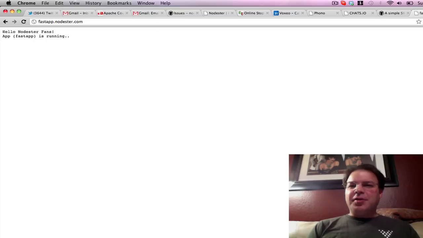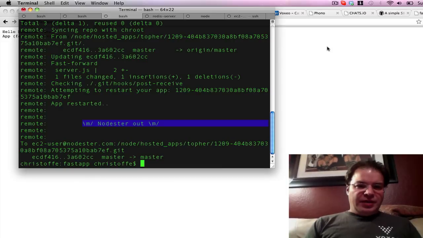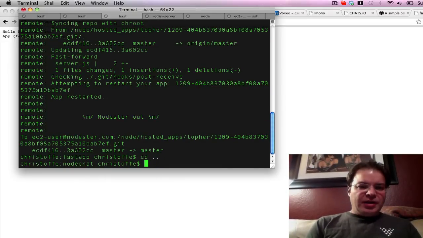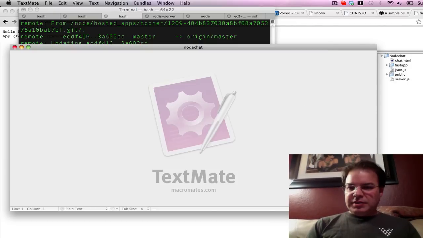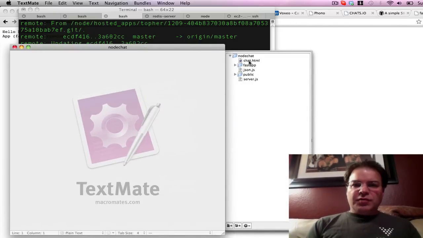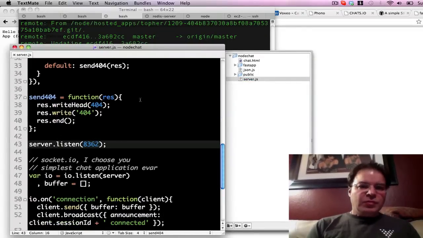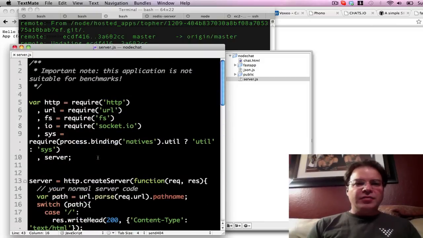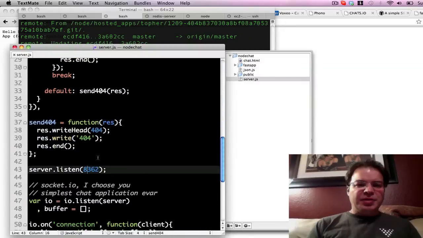But what if you have an app already running? Like I have a Socket.io application running, and I just called it Node Chat. If we do mate there, let me get this small for you. If we look at server, we'll see that this is the chat application that comes with Socket.io. So if you go to Socket.io and download, you'll get this little chat application.